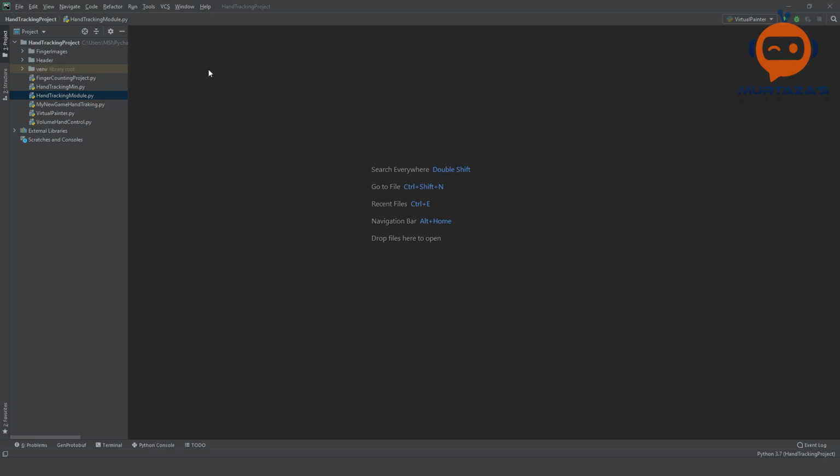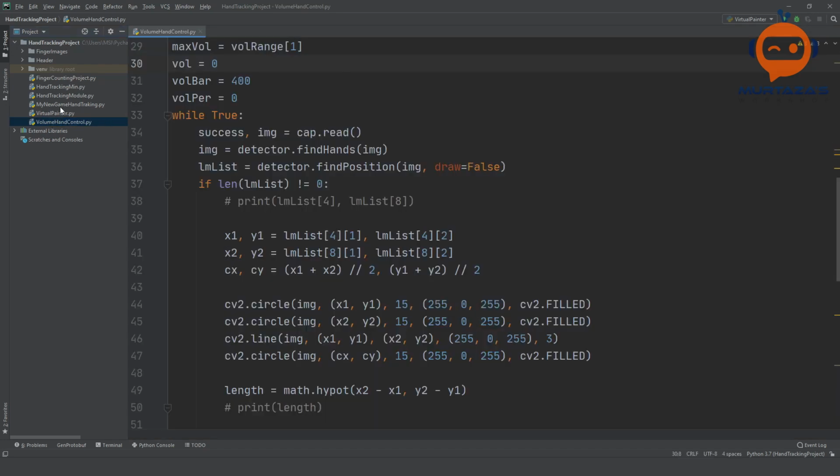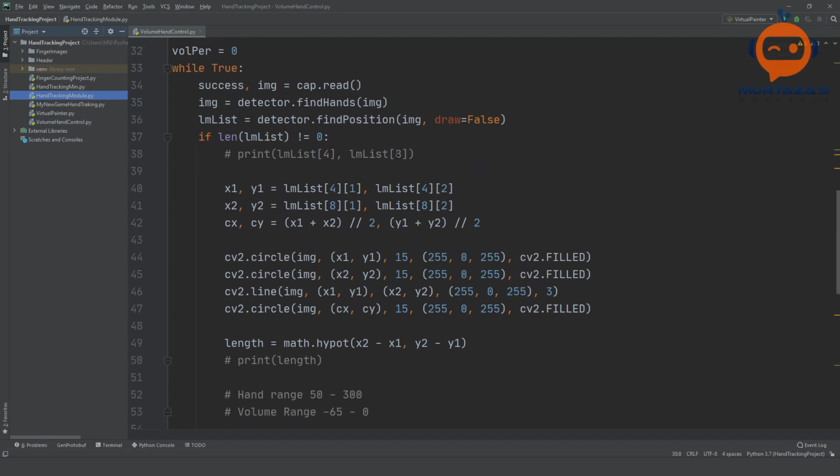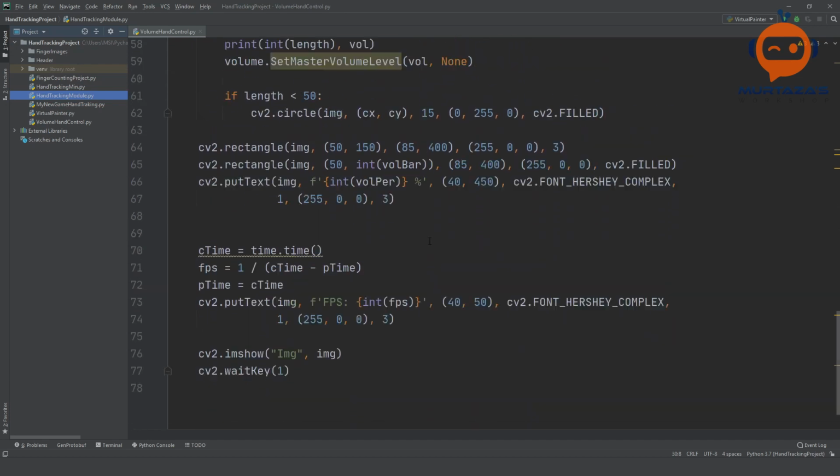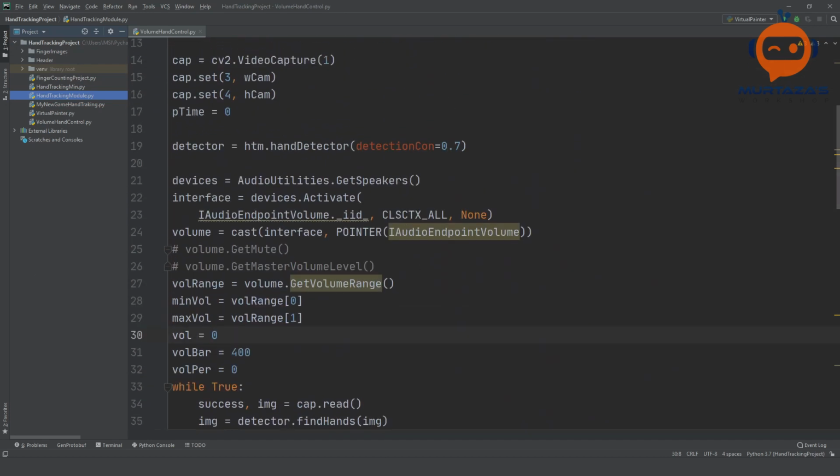So we are here in our PyCharm project, and this is the same project that we used in the hand tracking project, in the virtual painter, in the finger counter. So we have done quite a few projects earlier, and this is the same project that we did our volume hand control in as well. So we have the files here. We don't need the rest of them, but we will need the volume hand control and the hand tracking module. If we open hand volume control, you will see that this is our code that we did last time. This time around, we are going to make some changes.